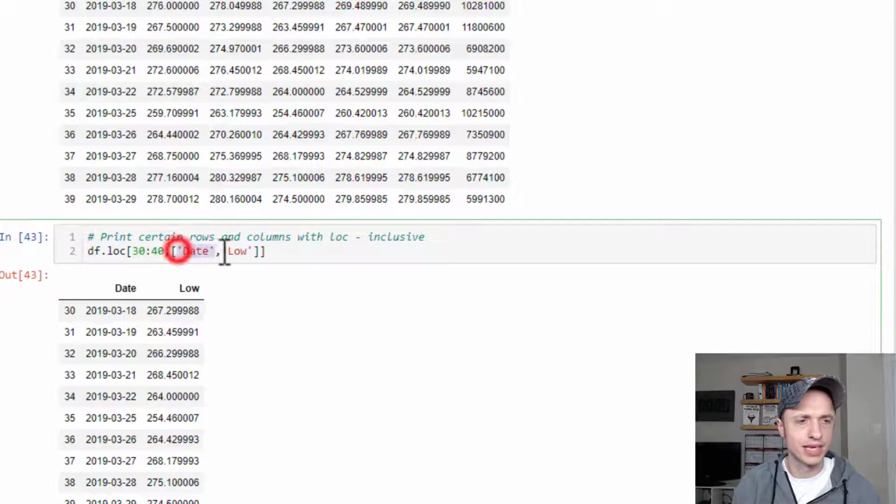And then we could also have our columns. So I got my date and my low, so basically all my low information for this set of dates, right?